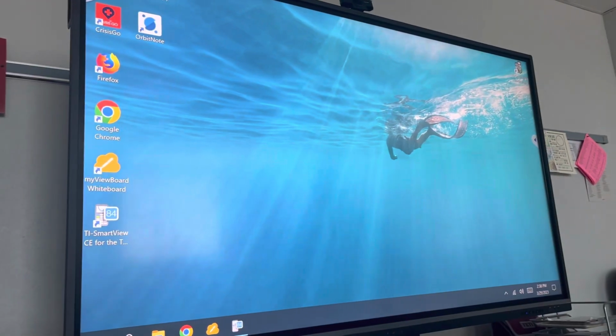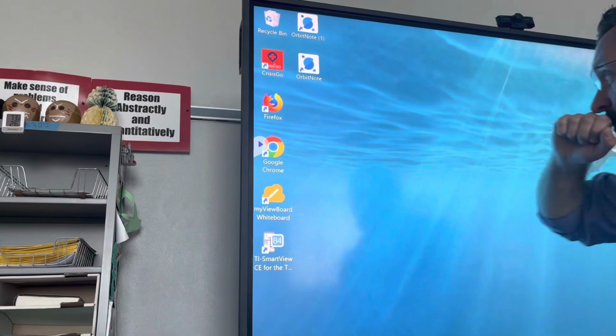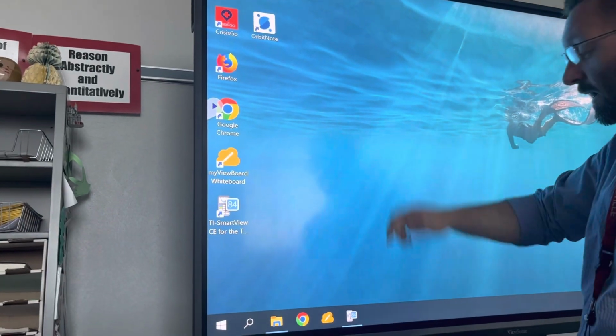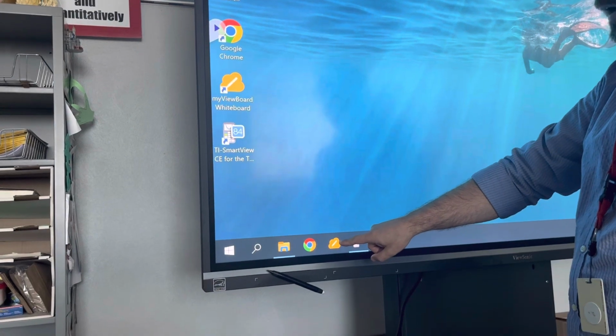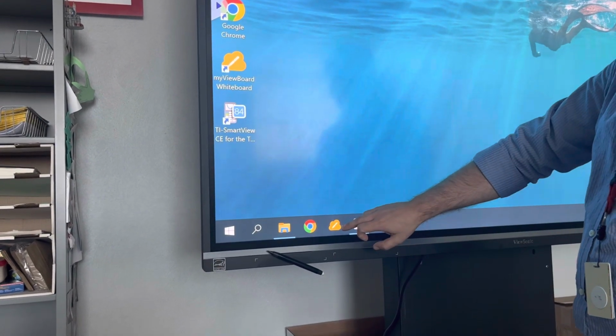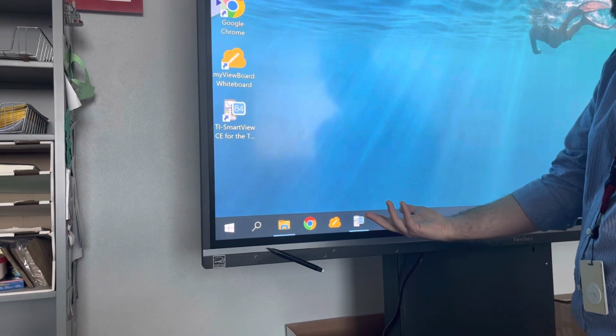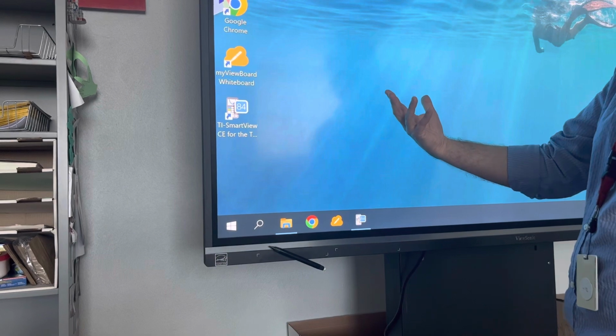Okay, what I want to talk about real quick is these tabs on both the left and the right side here. And what's the difference between the tabs and the whiteboard software? So the whiteboard software is what I use most of the time. This is what I use to get set up for the day. This is your kind of primary tool that you use throughout the day. It's just the most powerful part of the Viewboard.